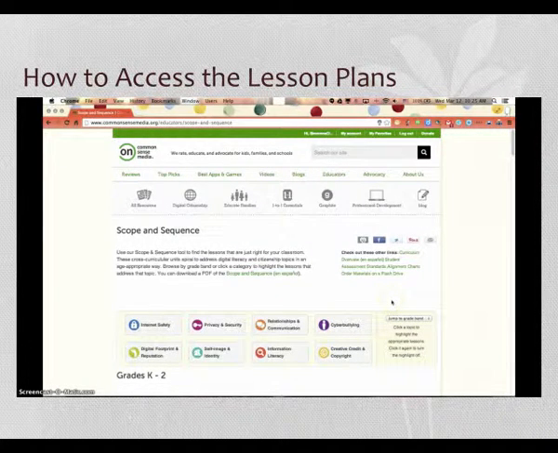Their Scope and Sequence is broken down into different lessons based on 8 different categories: internet safety, privacy and security, relationships and communication, cyberbullying, digital footprint and reputation, self-image and identity, information literacy, as well as creative credit and copyright. Within each of these categories, we have a total of 65 lessons that are differentiated by grade level, including lower level, which covers grades K to 2, upper elementary, which covers grades 3 to 5, middle school, which covers grades 6 to 8, and high school, which covers grades 9 to 12.